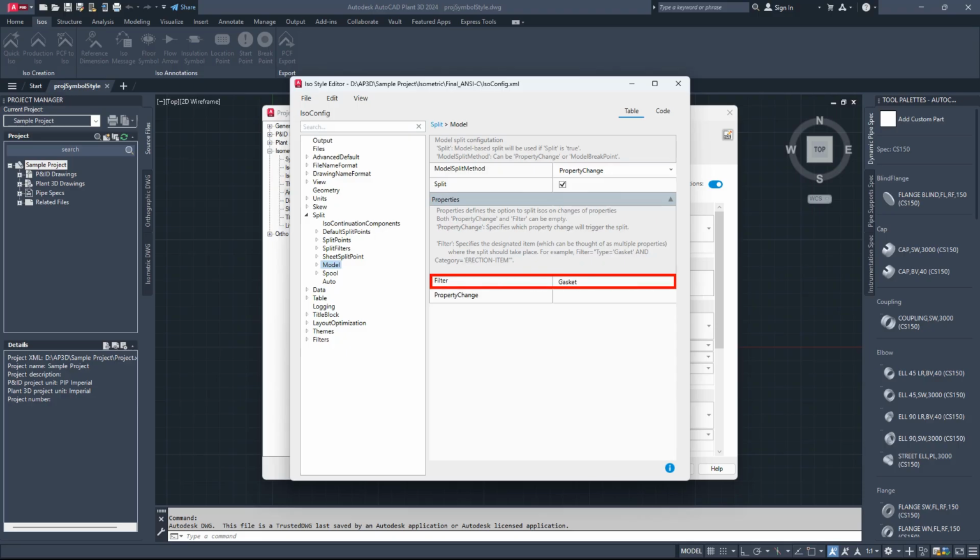In the filter column, enter the value gasket. In the property change column, delete the default value, which is usually piping spec.